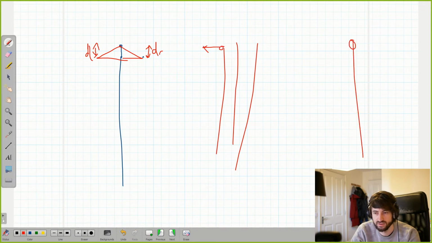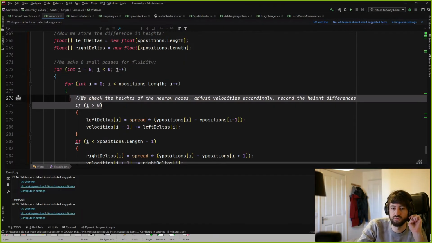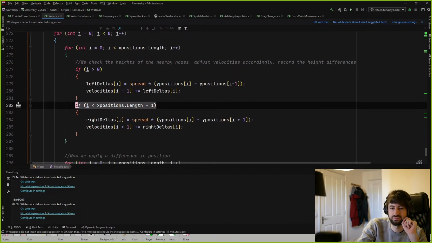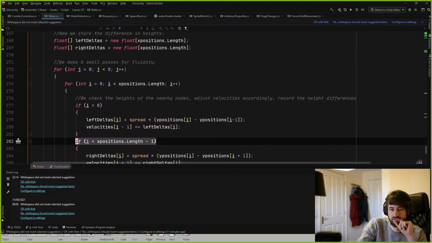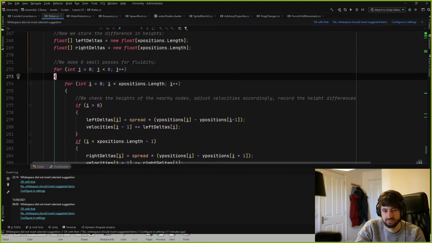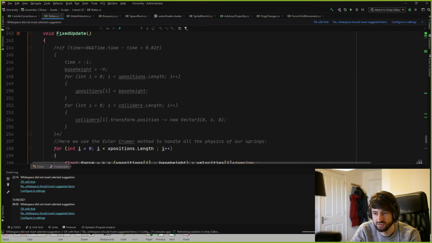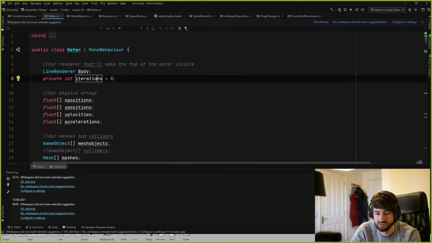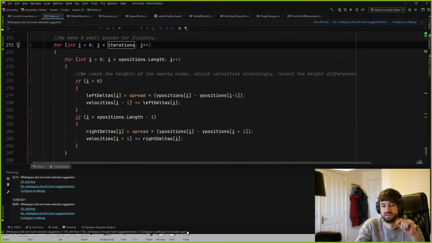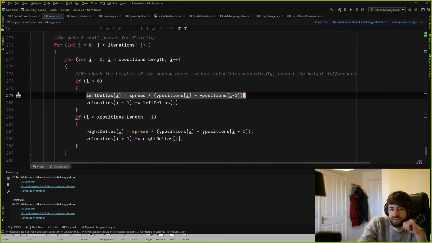If you're on the very right, there's no right delta because there's nothing on the right. So we start from above 0 and less than the length minus 1. We make 8 passes, so I can call this iterations. You see I added that at the top earlier. Iterations equals 8. That's forward thinking. Then we're going to make an array of all of the left deltas.